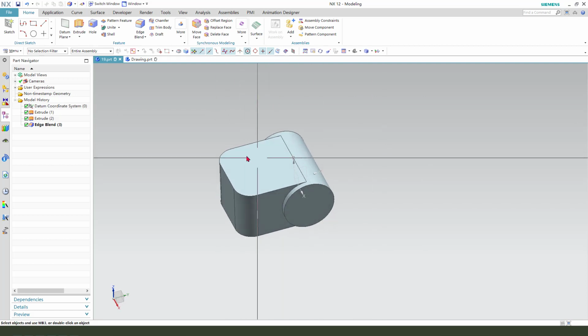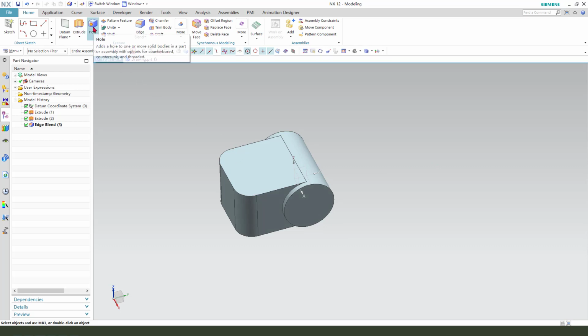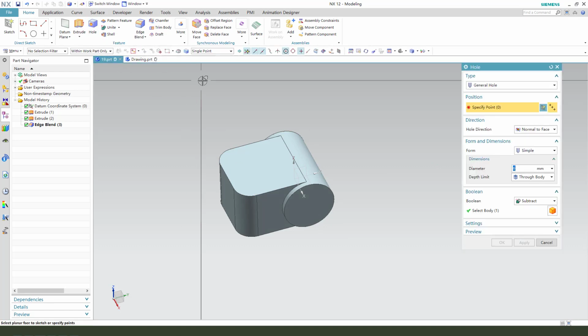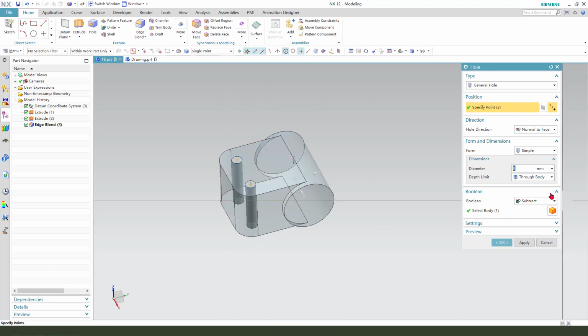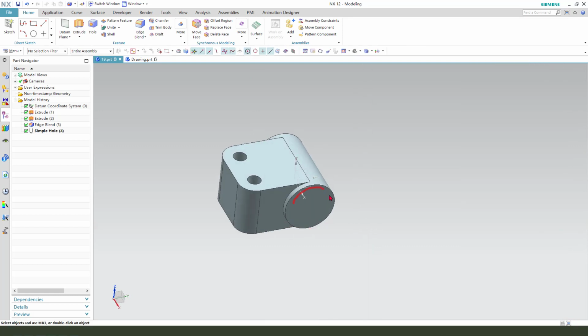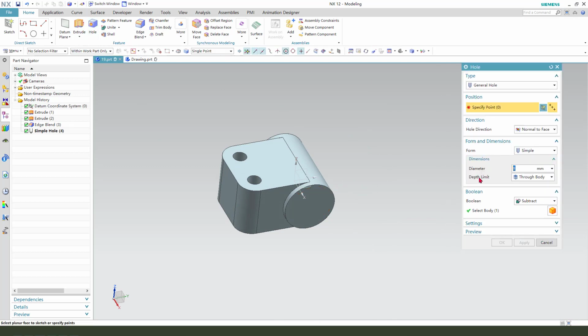Next we need to create this hole and this hole. So select hole, set diameter 8 mm, and we need position. Select this arc center, this and this, through body. Okay. Next we need to create this hole. Dimension 18.